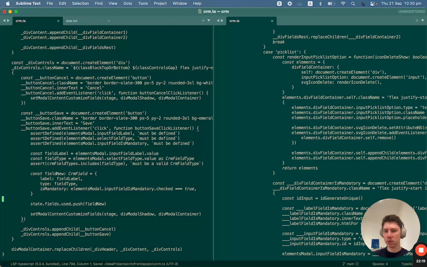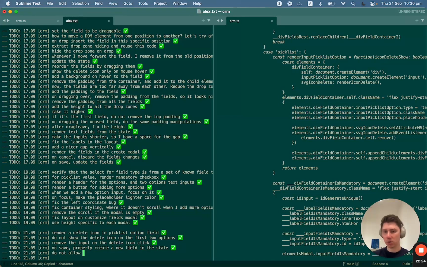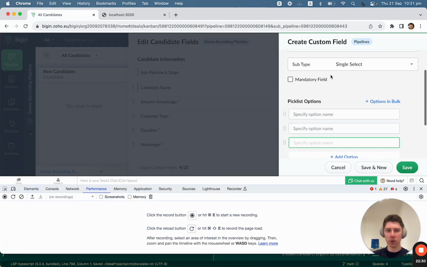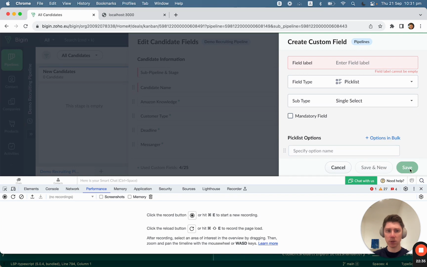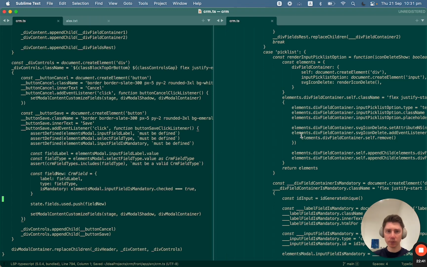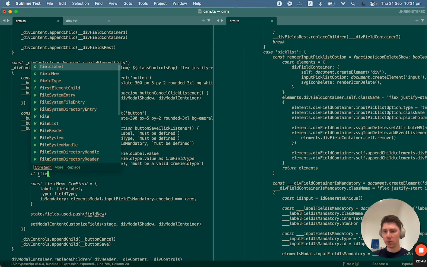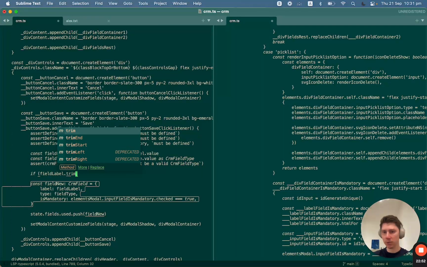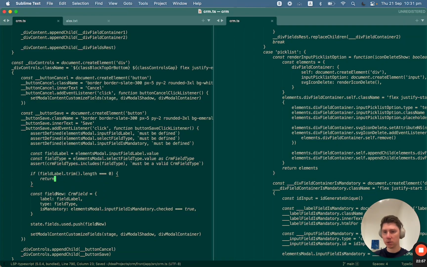But we also allow an empty value for the label. So that's what we want to fix. Do not allow empty label value. Because over here, if I don't provide the label, it's gonna tell me that, right? So we wanna show the user the same stuff. If field label trim length is 0, we just return.